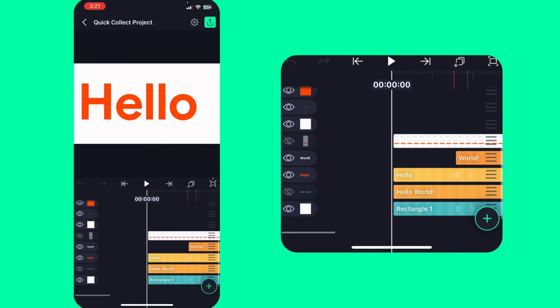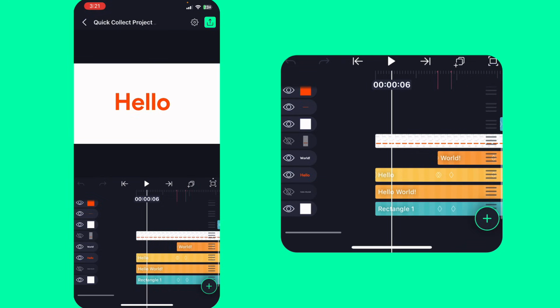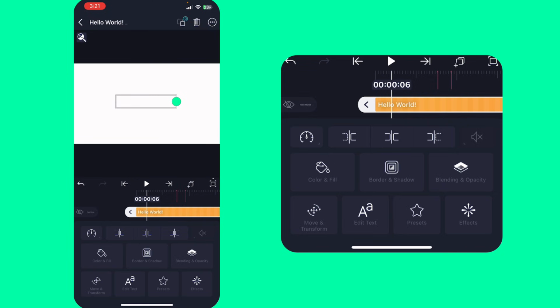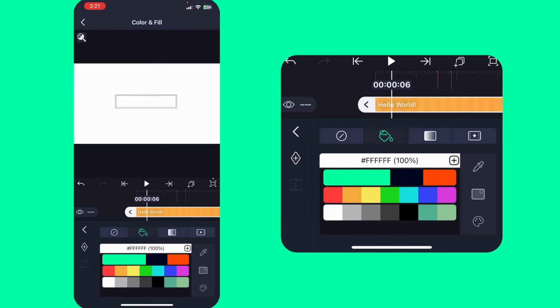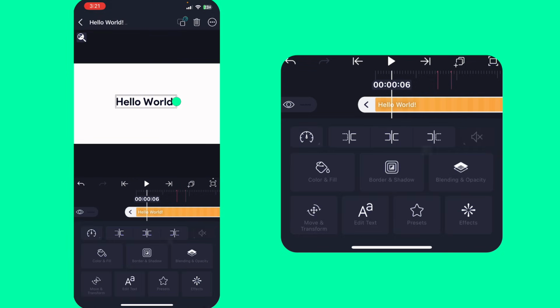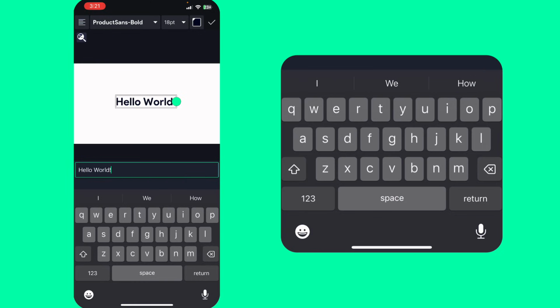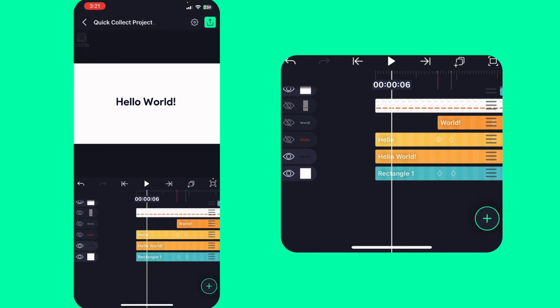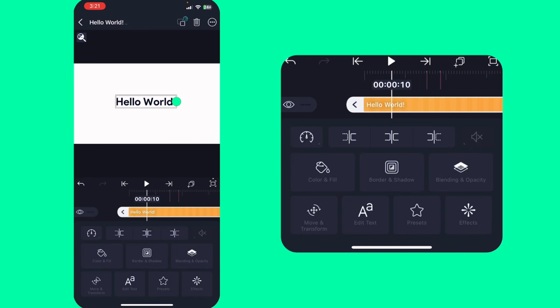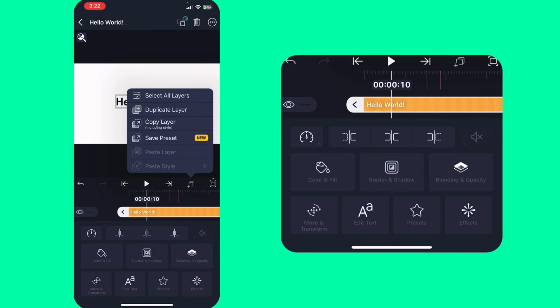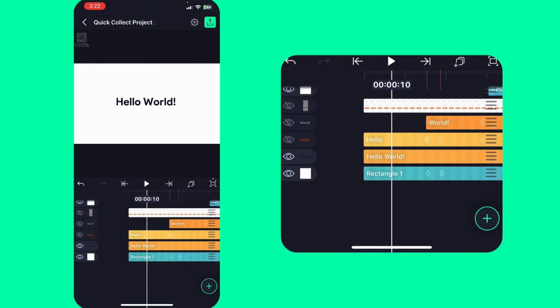Okay, it's very simple. What I did here is I write out the text, as you can see, hello world. Let me change the color to black. So just write out the text like this, hello world. Then I use Product Sans Bold. You can get the font online. So I use that. Then I duplicate the text 3 times.